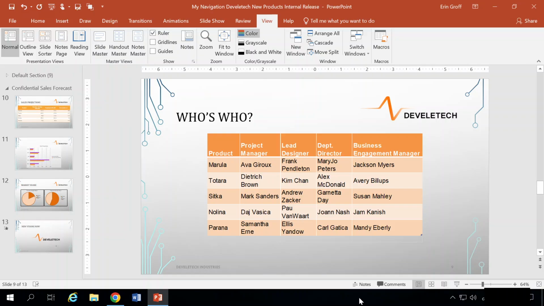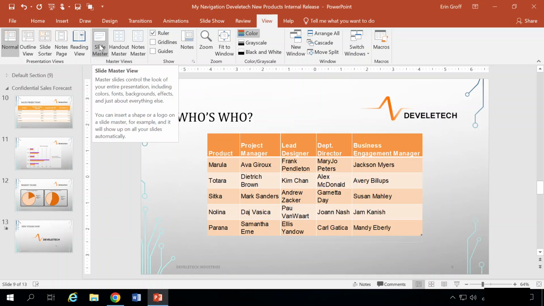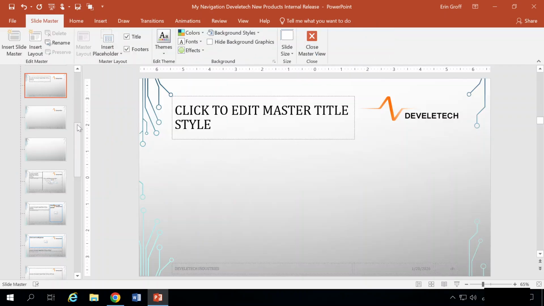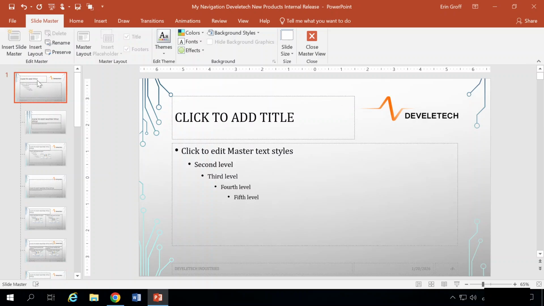Number 1, select the slide master. We're going to go up to our View tab, and in our Master Views group, select Slide Master. And remember to scroll up to select the master slide.